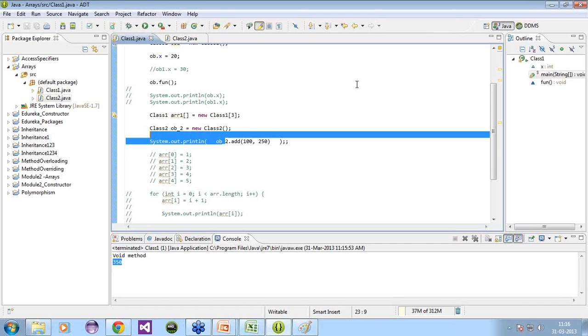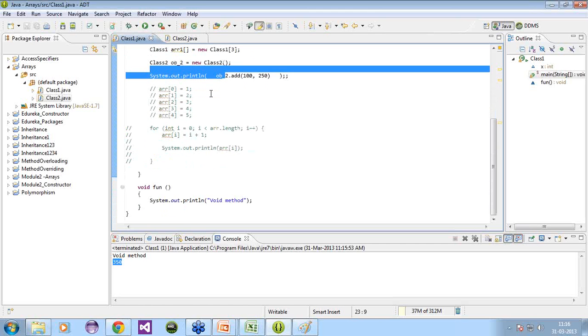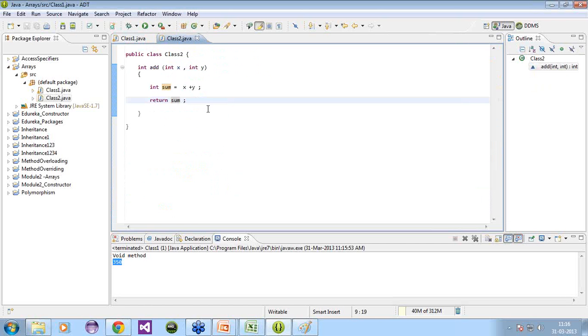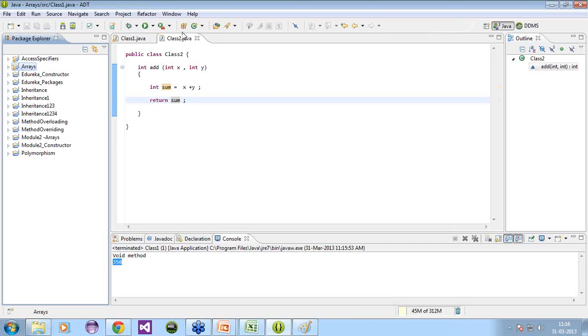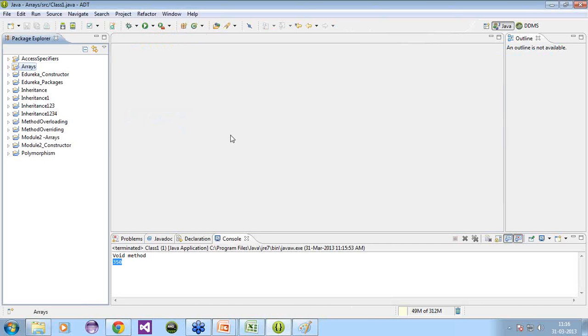Okay then, very good. So these are the functions. This is how you can define a function, and you can use that particular function in your program. Now I'll give an illustration of the super keyword.